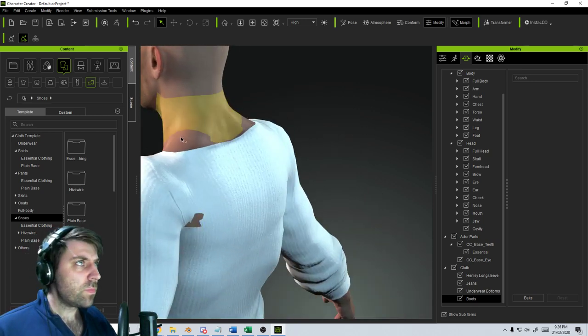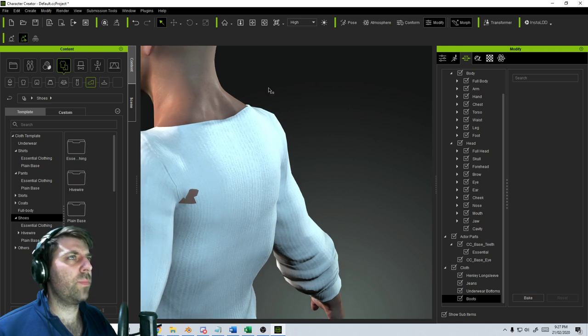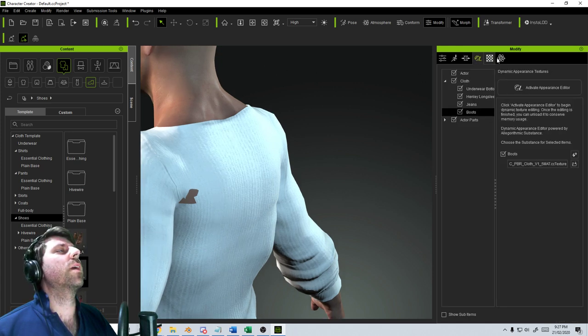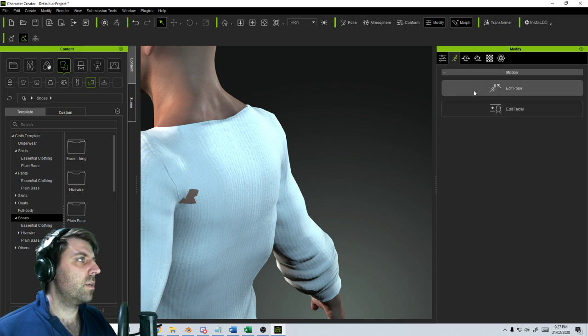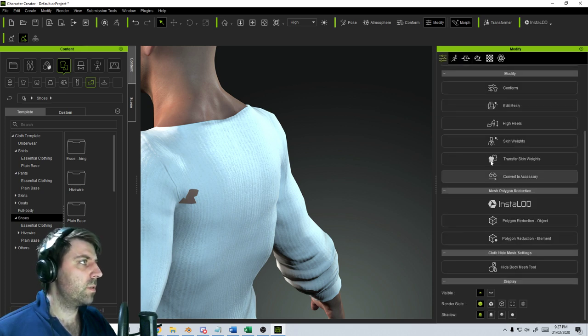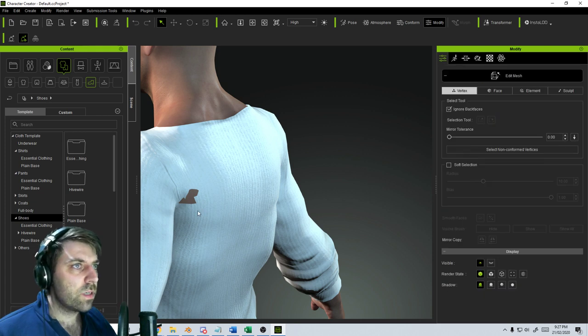Welcome. So now I'm just going to quickly clean up this mesh. Oh, how do I do this again? Okay, come into here. It's not edit pose, it's edit mesh.